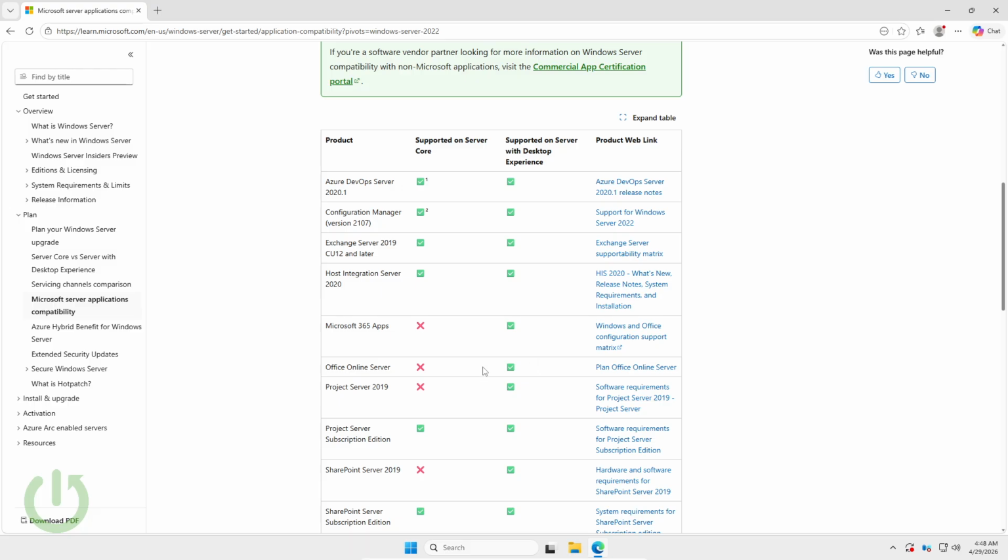So this is important. In terms of Exchange Server 2019, CU12 and later, and Host Integration Server 2020, it is available in both. And now, Microsoft 365 apps, it is not available exactly the same as it was in the 25 version. Of course, in desktop experience it is available.